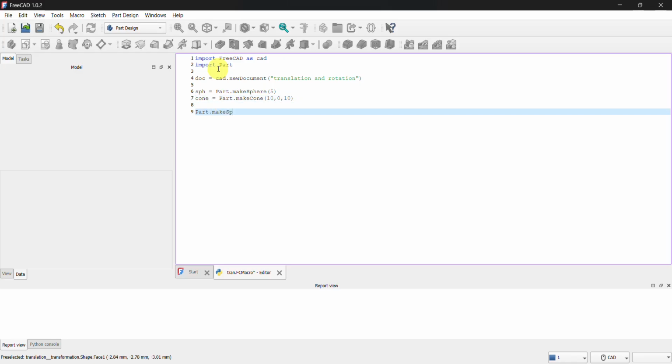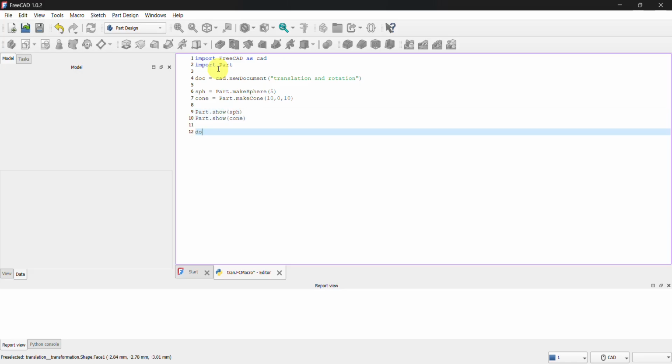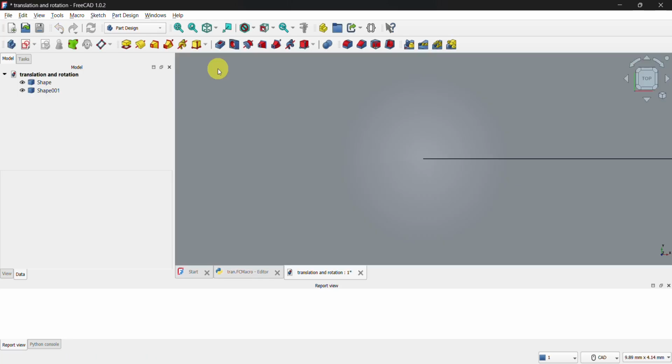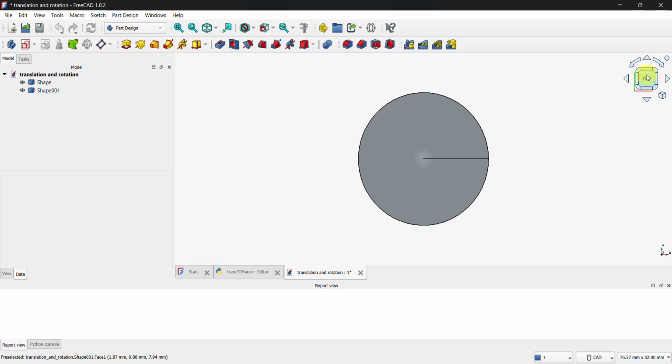So I'll start by writing a simple code where we'll make a sphere of, let's say, radius 5 mm and a cone, and we'll run this script. Notice something interesting. Both objects are appearing at the same location. They are overlapping. Now this is not a bug. This is exactly what we asked FreeCAD to do.